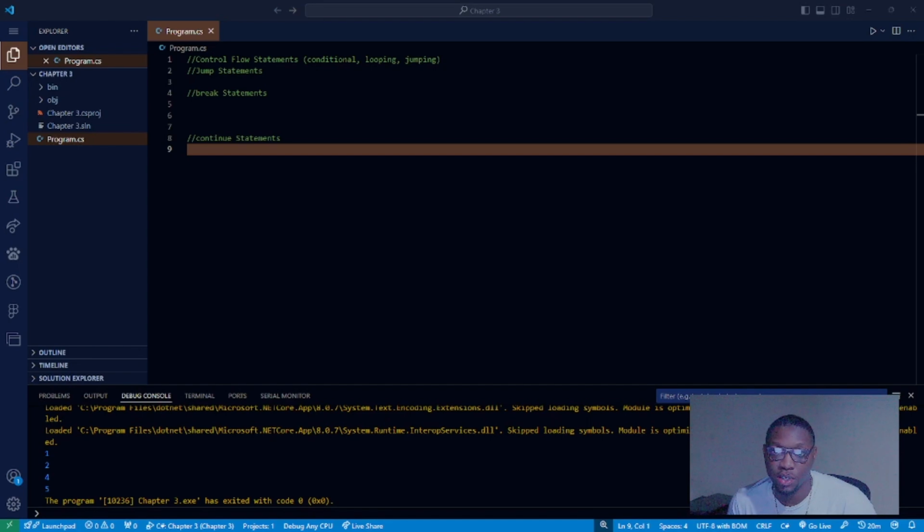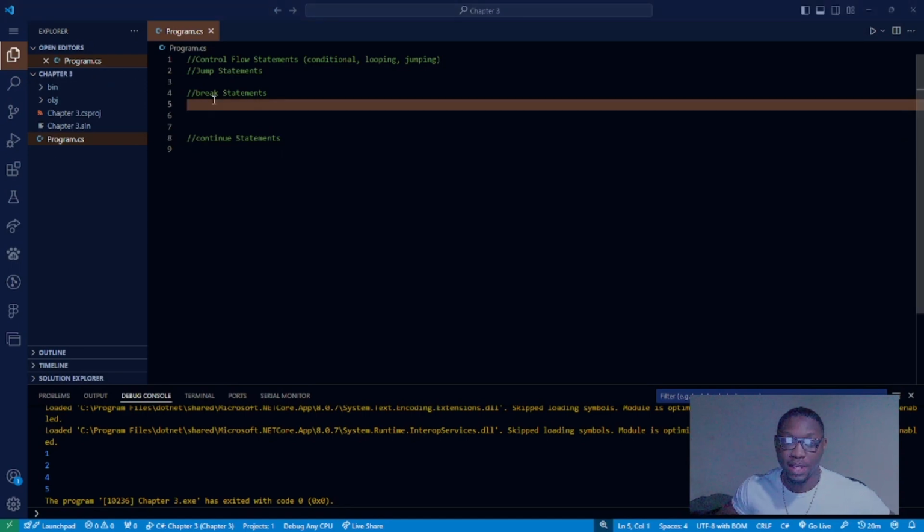Jump statements in C# allow us to take control and transfer it to another part of the program. These two statements are break statements and continue statements. So let's talk about the break statement for a second. A break statement is going to terminate the loop or switch statement, and it's going to transfer the control to the statement that immediately follows that loop or that switch.